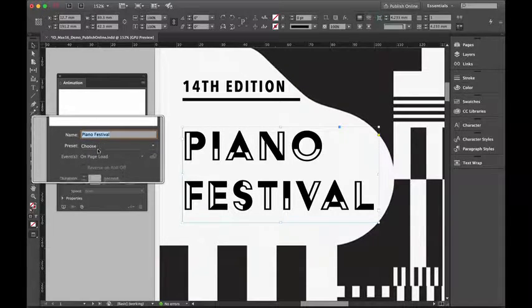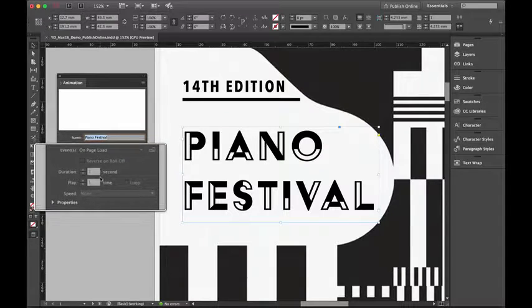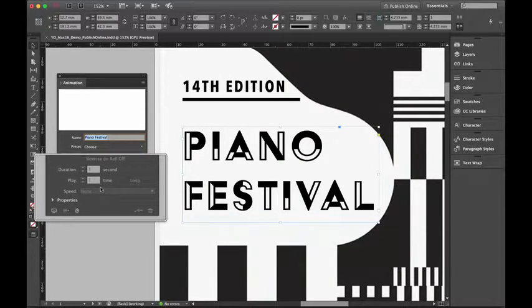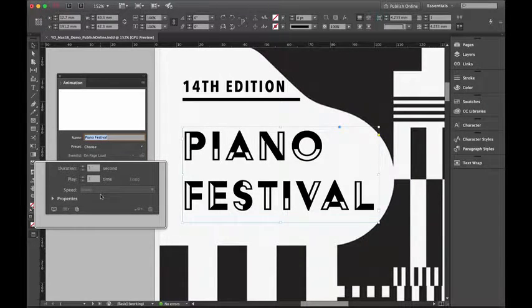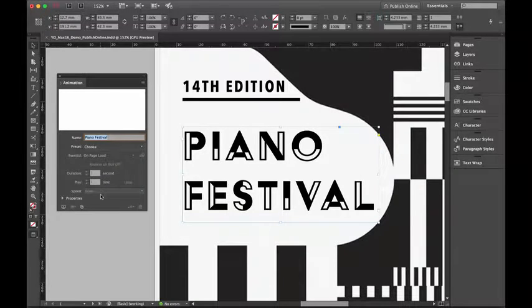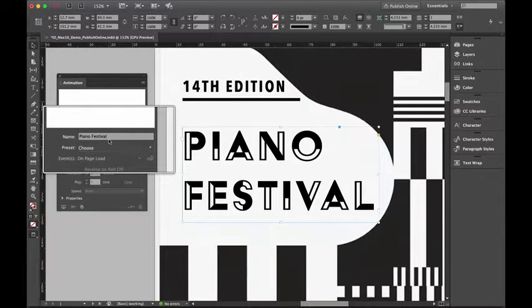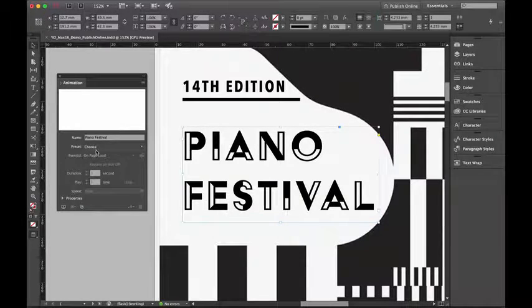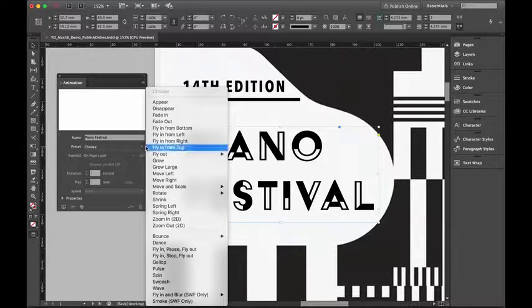This is the name of the text frame that you've chosen. You can adjust duration and speed. There are multiple controls there. You can see the entire properties of the animation panel. But I'm not going to get into the depth of it because I want to show you publish online, how you can take animated docs from InDesign and actually publish it online.